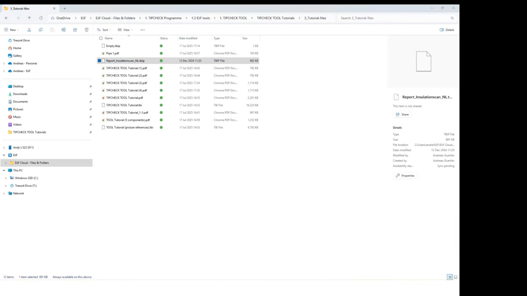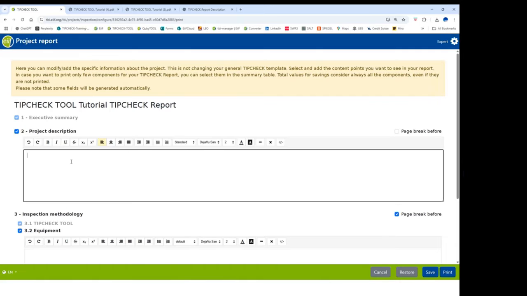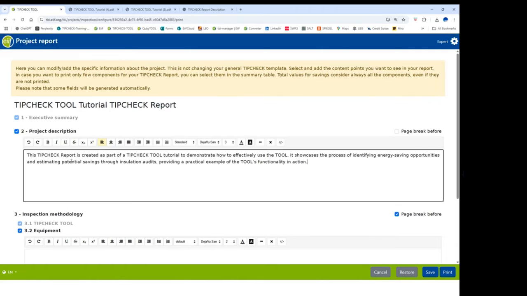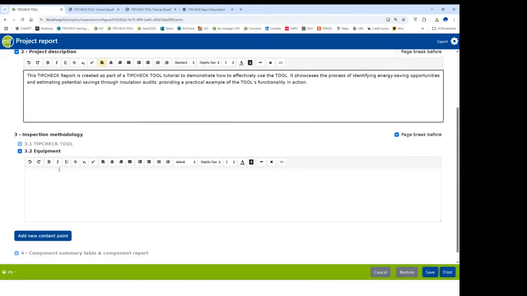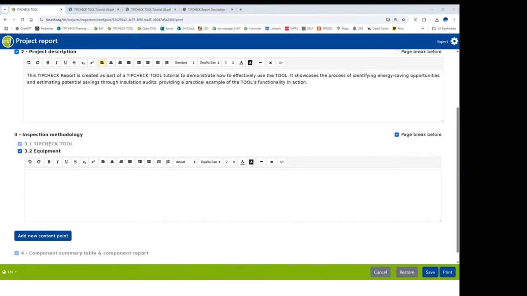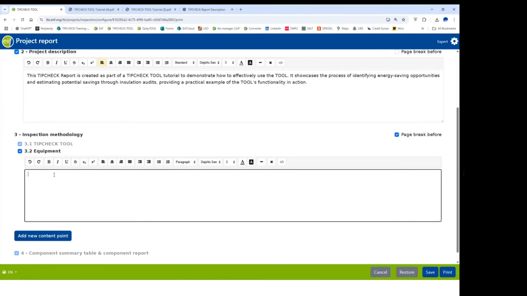Then going back to the TIPCHECK tool, I copy and paste my project description into this field. The next field is asking for equipment. In an extra Word document, I prepared this, so that you don't need to watch me typing: infrared camera, and all the stuff which I'm usually using.